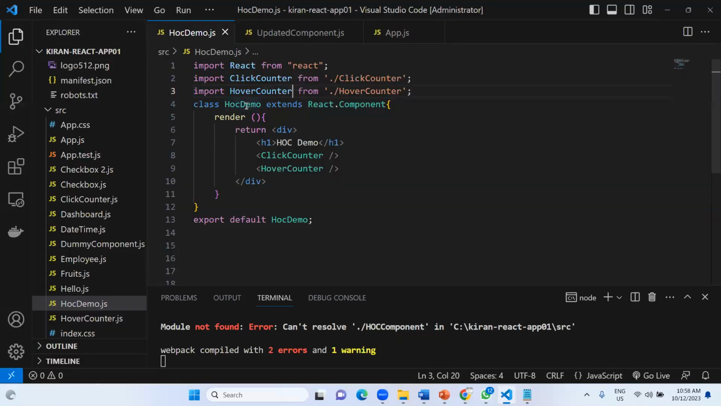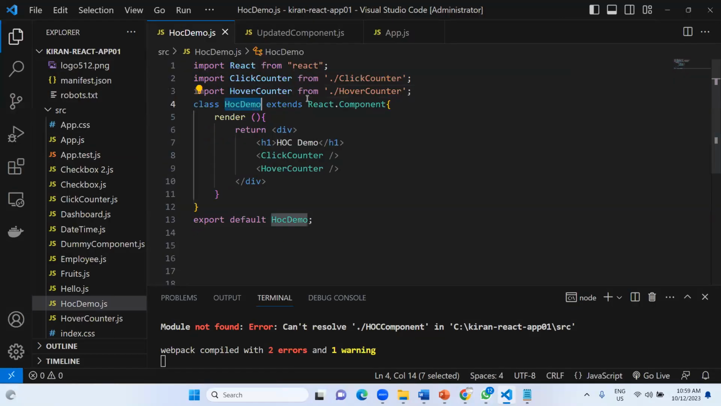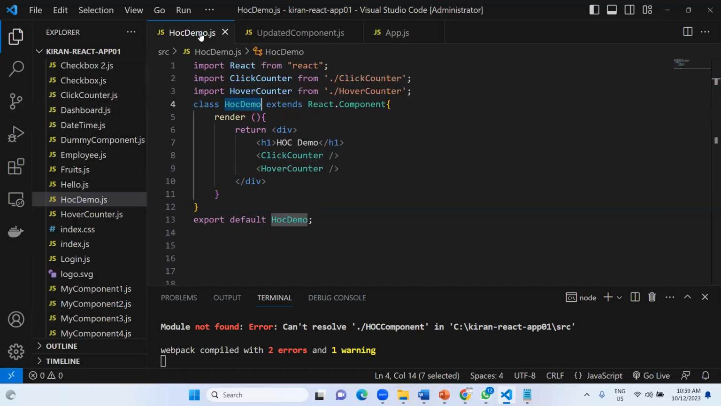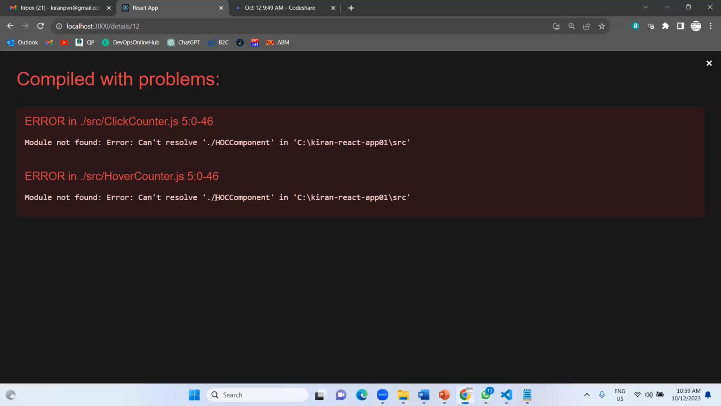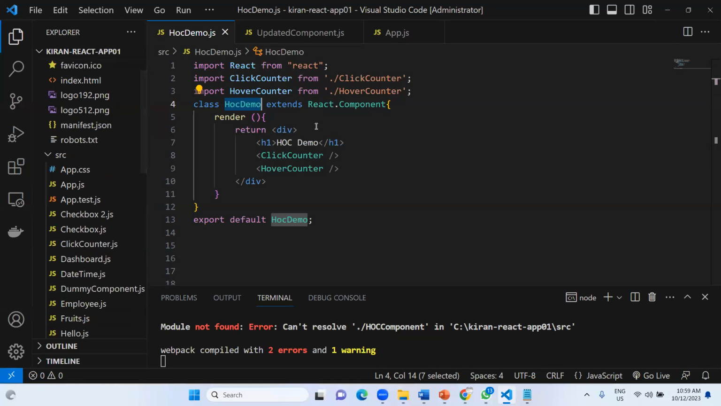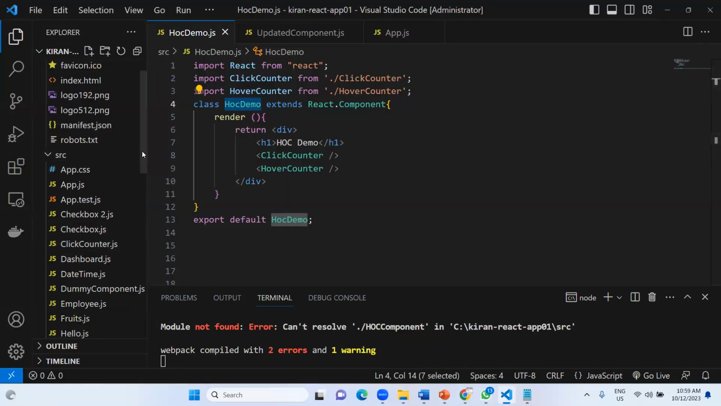HOC counter can't resolve. Why? Okay, HOC demo. Let me copy this one and call it in the React HOC demo. All right, what's wrong here? HOC component can't resolve. Okay, where is the HOC component? I'm going to be calling this the updated component. Right, everything is fine in HOC demo. What is the issue? Where is the hover counter? Where is the HOC click counter? Let's go to the click counter.